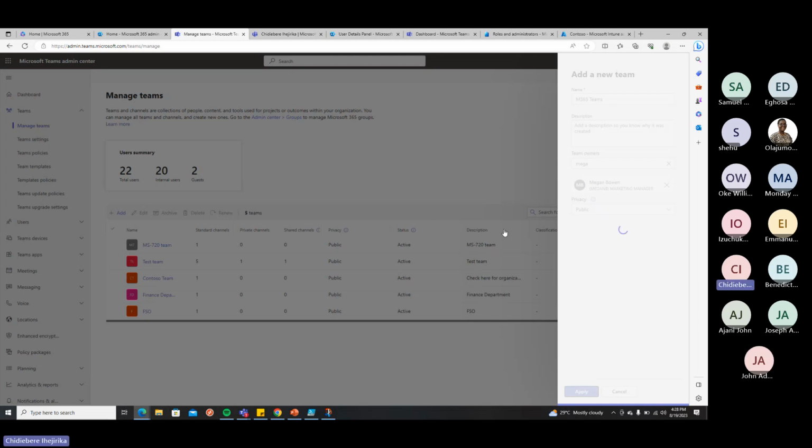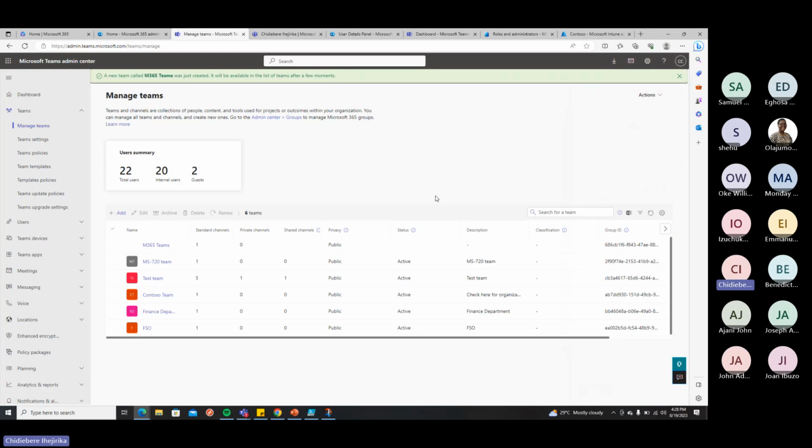Now, bear in mind that there are various ways that you can create a team, right? I'm very sure that my colleague Afiz would have shown us how we are able to create a team when creating a team from the Teams client, right? From the Teams client, you have various options more than what you have on the Teams admin center, right?